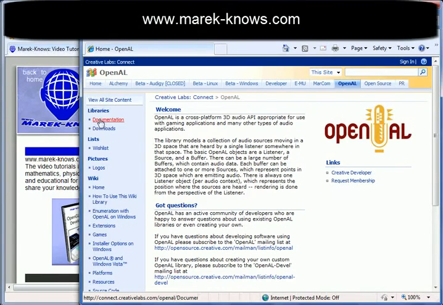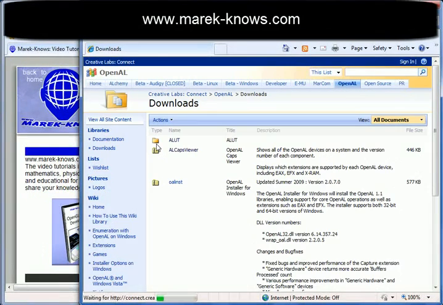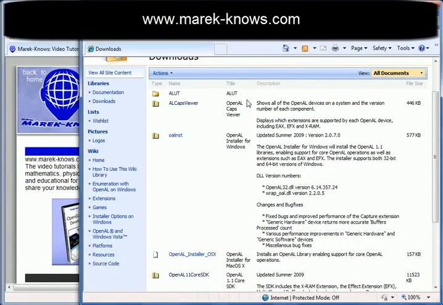You want to click on the libraries download section, and in here you'll see a listing of all the different files that OpenAL is related to. At the top we have ALUT. This is a utility library which we'll be using in the VMKs to allow us to load audio files into memory, and then once our audio file is in memory we can play it back through the speakers. AL Caps Viewer is a small application, actually there's two of them in there, that allows you to see what kind of capabilities your computer supports for things like 3D audio rendering. So I recommend you download this one.